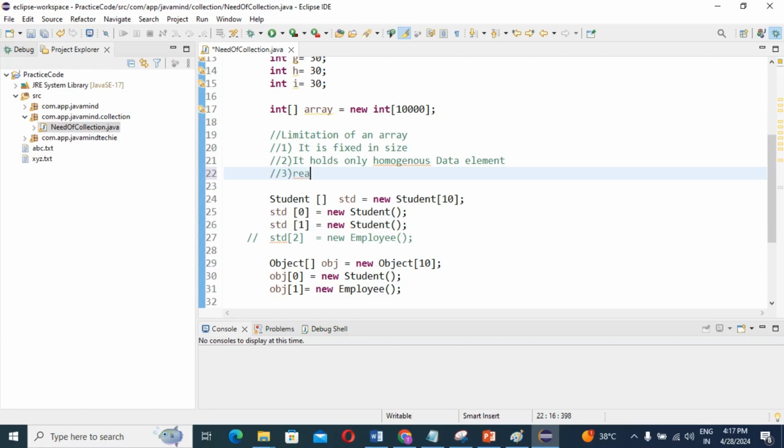So we can mention here: ready-made API support is not available in array, guys. So guys, this is the third limitation. To overcome these limitations of array, we need collection to solve all the limitations. We have the collection framework, which was introduced in the JDK 1.2 version.